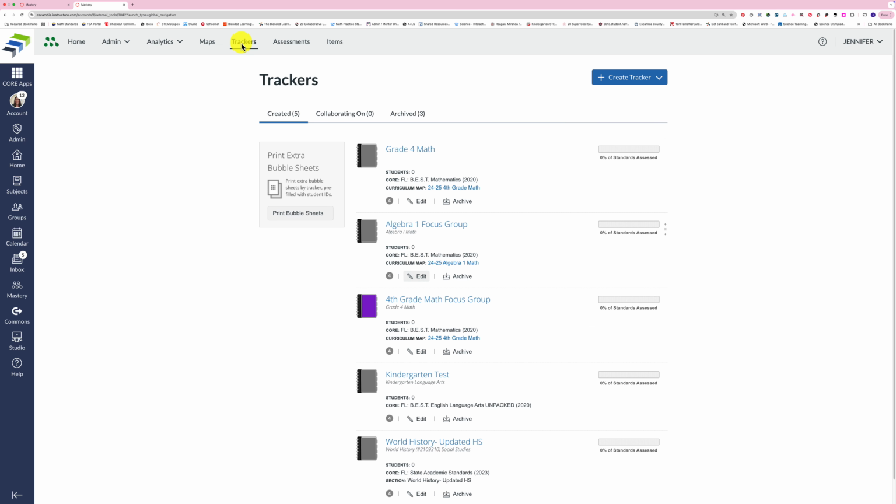If you are the owner of the tracker, you will see them under the Created tab. If you are added as a collaborator, then you will see them under the Collaborator tab. Once the trackers archive at the end of June, they will move to the Archive tab.